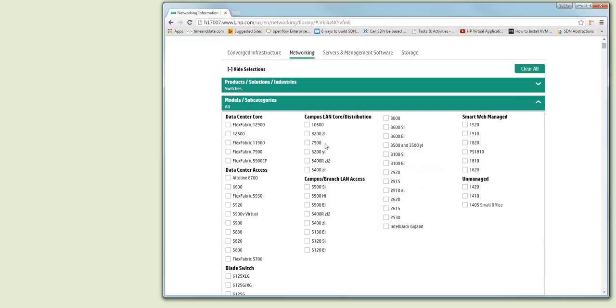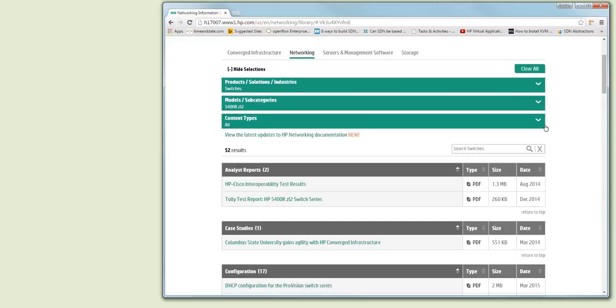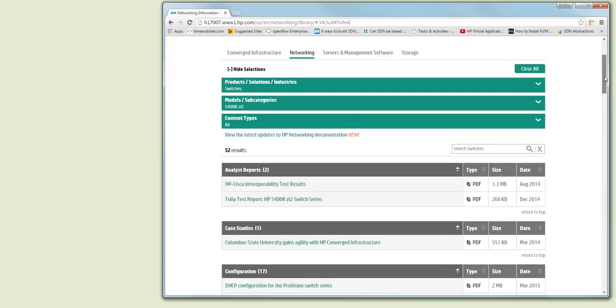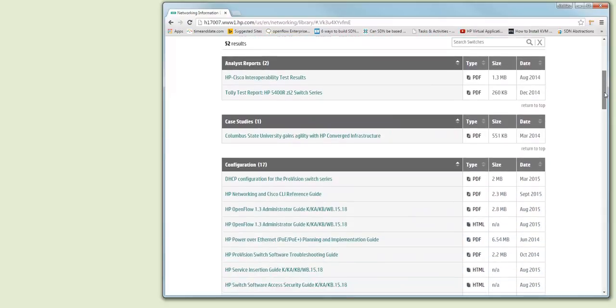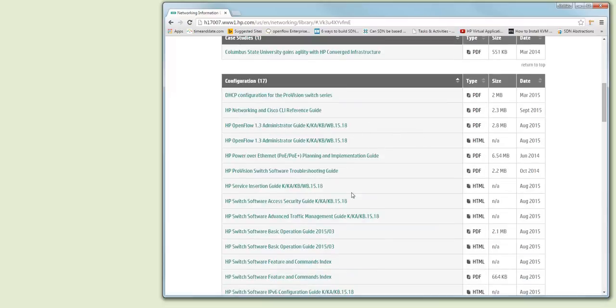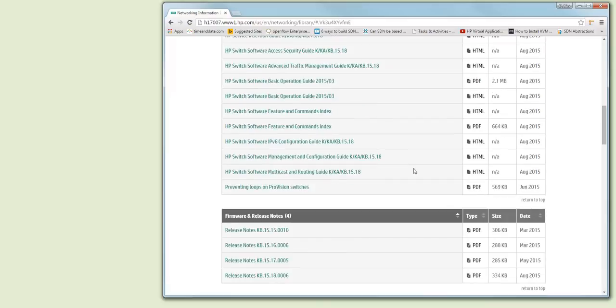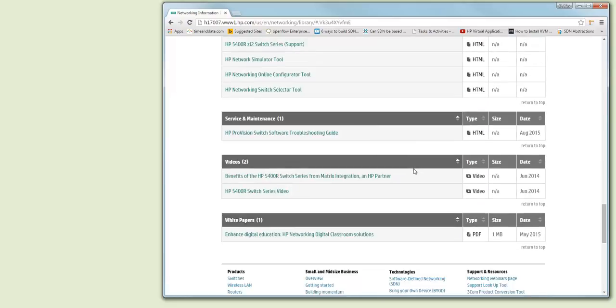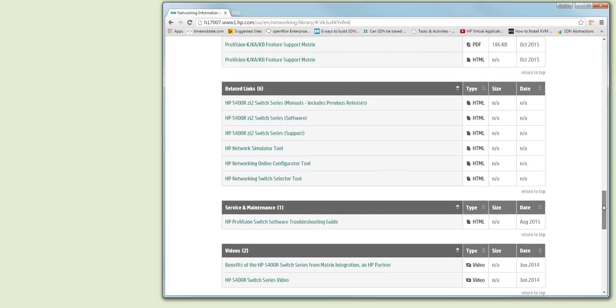Data center access, campus, for example, we can select the 5400R, and based on that selection, you can also do analyst reports, service maintenance, case studies, videos, configuration, firmware and release notes. So if you do that selection, you can see that you get analyst reports, case studies, configuration guidelines, CLI reference guidelines, the normal manuals, release notes, installation, plan and design. So there is a lot of documentation in here, and finally you find it in one particular place where you can immediately find all your documentation.